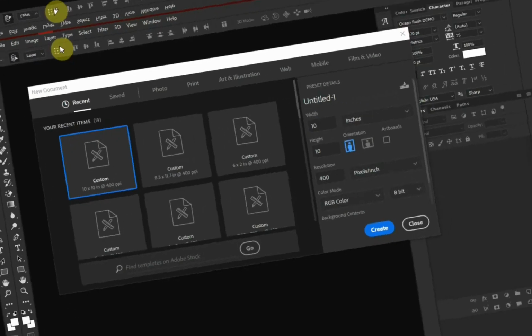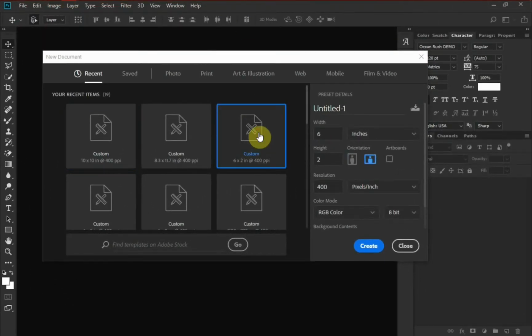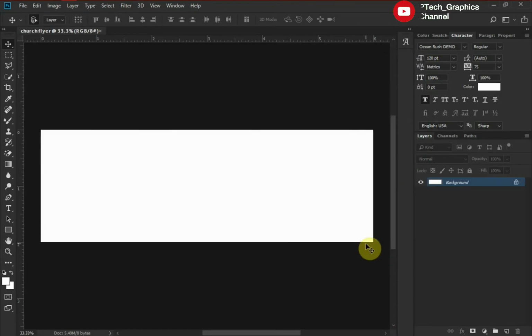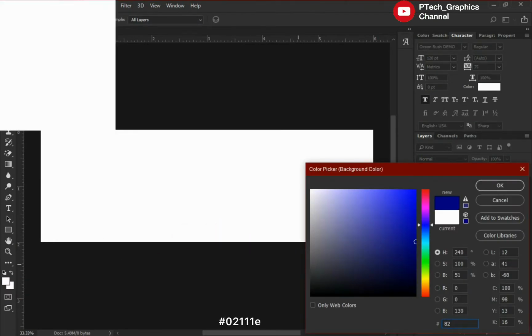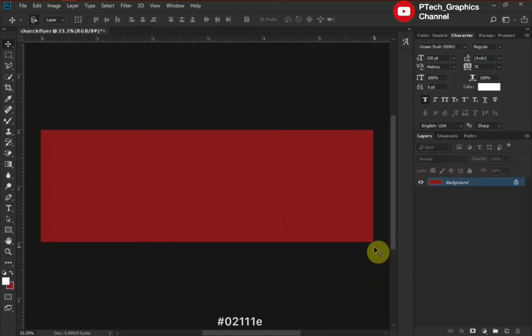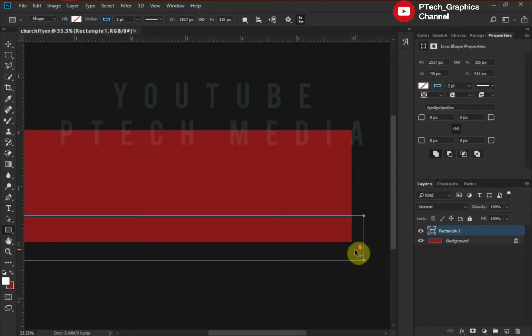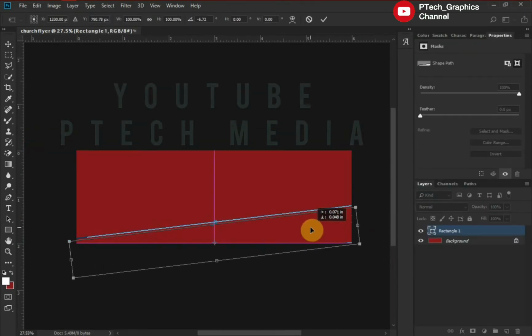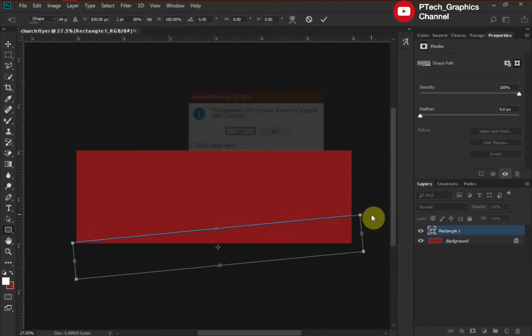Welcome once again. The first thing you have to do is to create a new document of 2 by 6 inches. After creating the document, change the background color. Here is the hex code of the color I use. Once you are done with the background color, draw a rectangle of white color and rotate it just as I did.